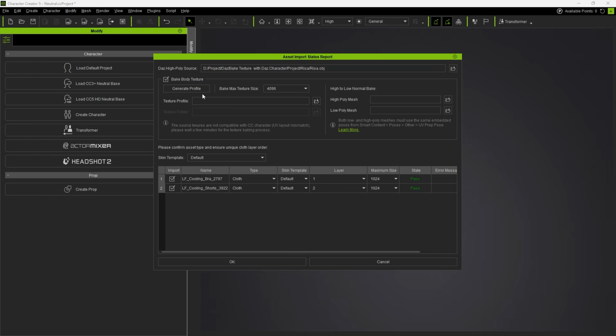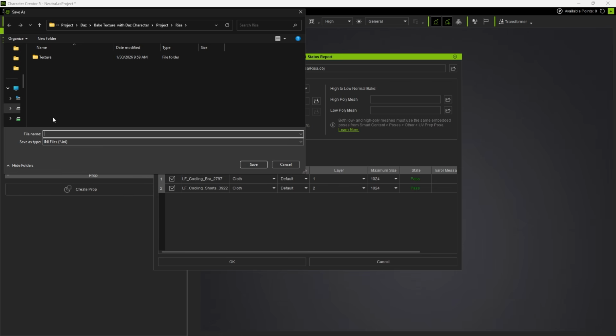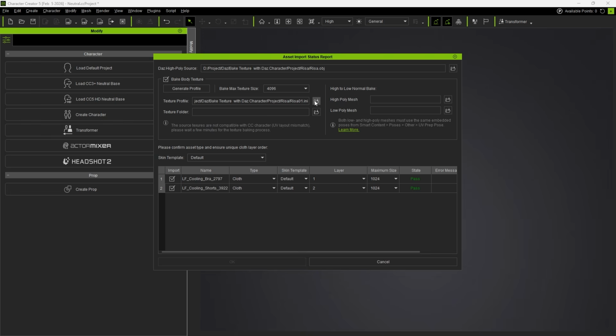Once you click it, CC will automatically generate an INI file. Just give it a name, choose where to save it, and click Save. Now, open the INI file.